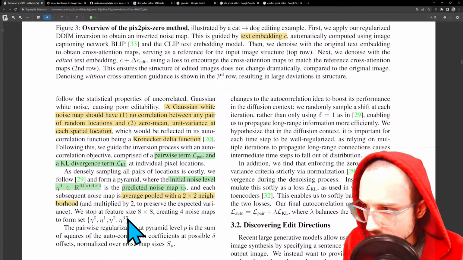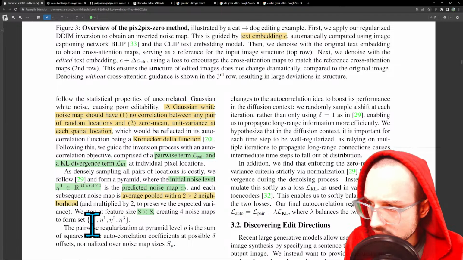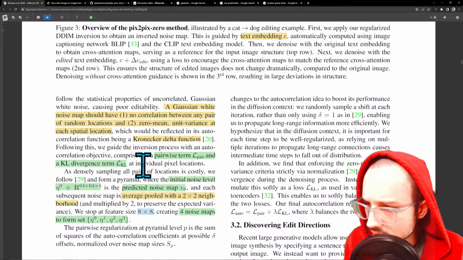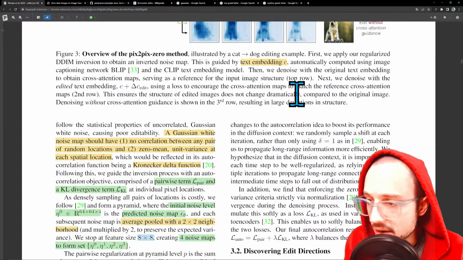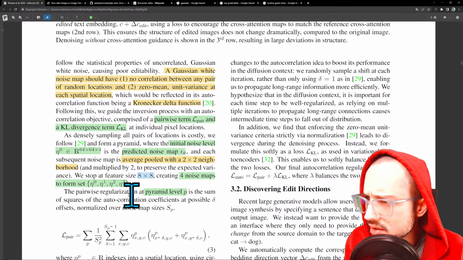So it seems like here what they're reducing it to is 8x8. So they go from a 64x64 to an 8x8, creating 4 noise maps. Okay, so first of all, this is going to be blue. And then here are your 4 noise maps. I wonder what they're going to do with these 4 different noise maps. The pairwise regularization at pyramid level P. Okay, so where did they introduce the concept of the pyramid? Incidentally, samples we follow and form a pyramid.